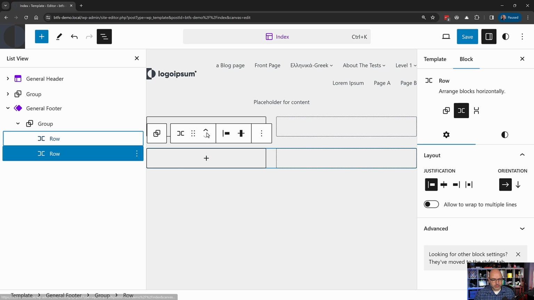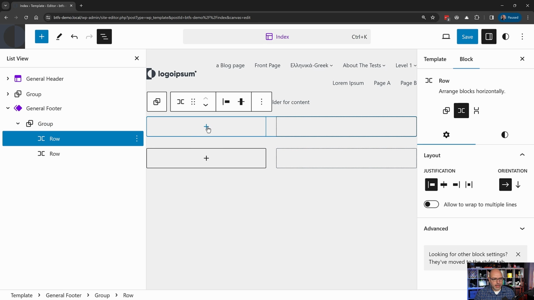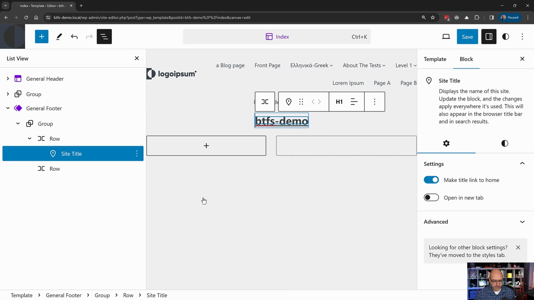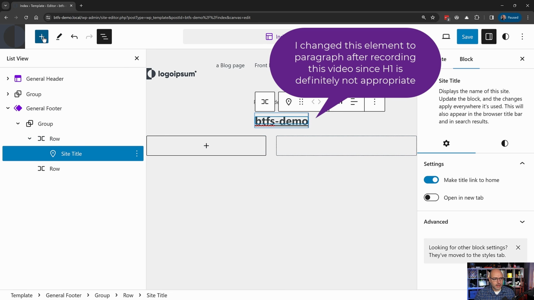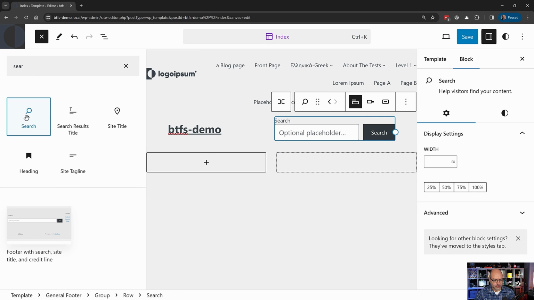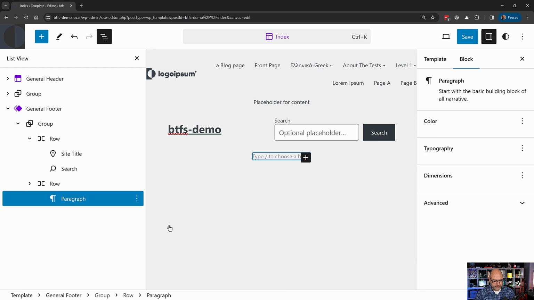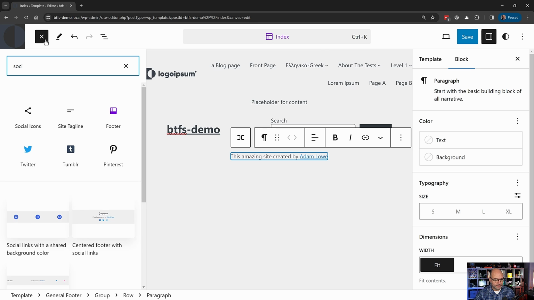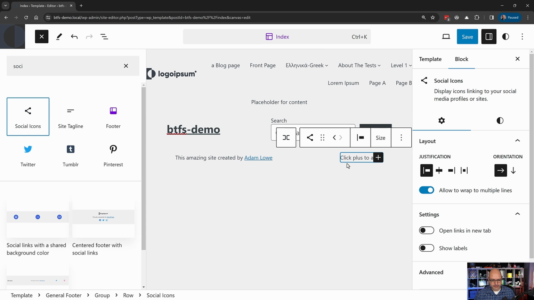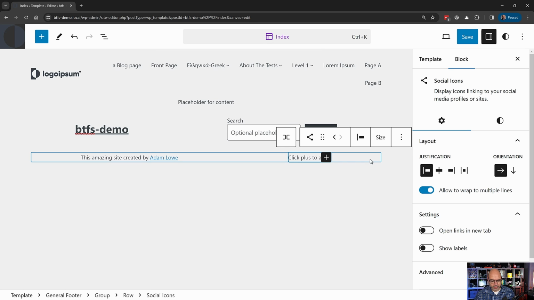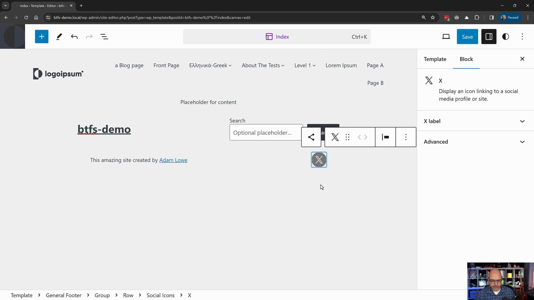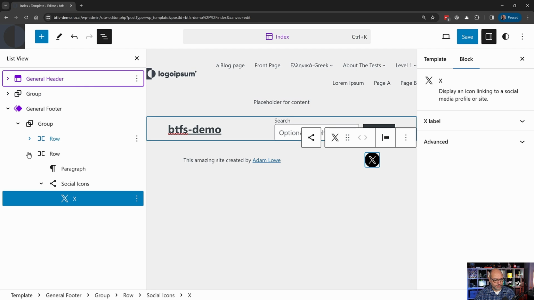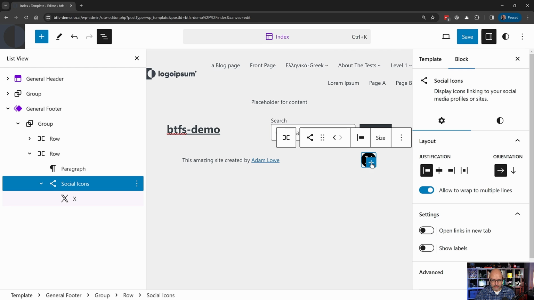Awesome. So on this first row here, we're going to have our site title. So it adds that there. And then next to that, we're going to add our search. On the bottom row, I'm just going to do a regular paragraph. And we'll say this amazing site created by me. And we'll do social icons. And here inside these social icons, we'll do one for Twitter or X or whatever you want to call it these days. And again, because everything is contextual, putting that there. And then we will do one more for LinkedIn.